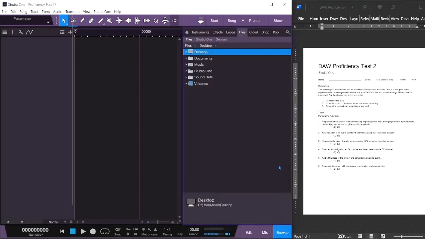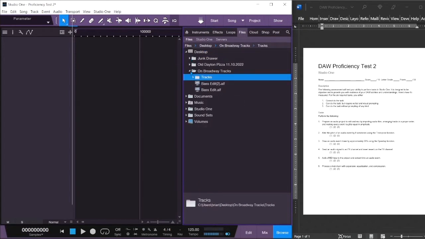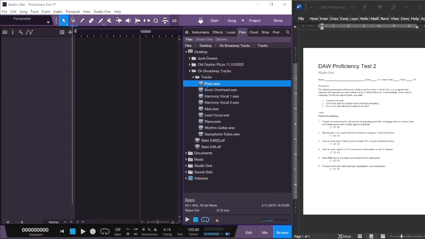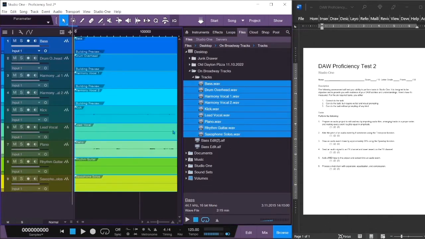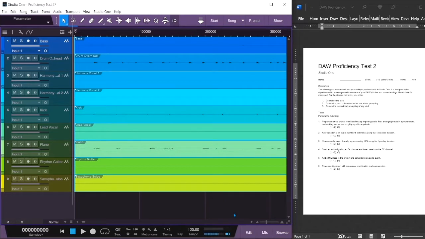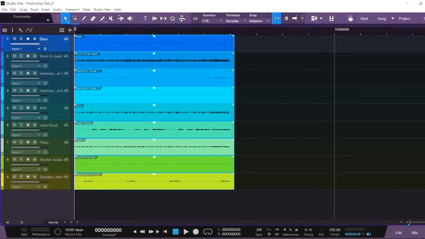Open up the browser, click on Files, and on my computer on the desktop, I have some tracks inside this On Broadway's Tracks folder. And I need only highlight everything and drag it on over into the arranger. Okay, once I do that, I typically arrange my project in an order that makes maximum sense.